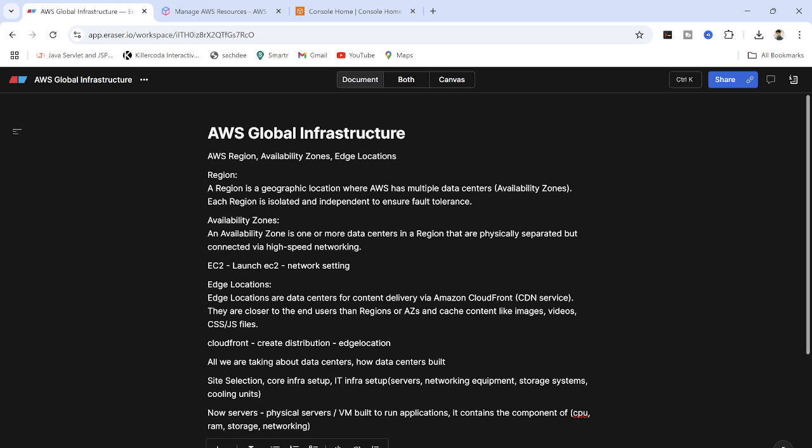Similarly, if you want to build and deploy an application in order to take that application live into production, we need to build the infrastructure. That is for cloud providers.